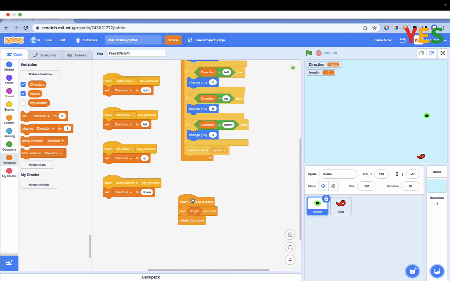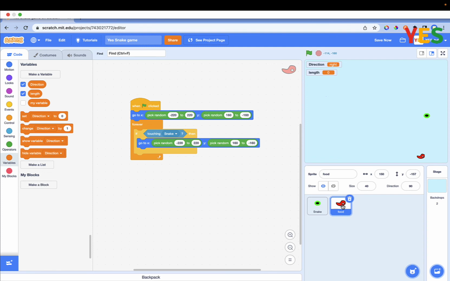Change the length variable when the snake touches the food. So first, click on the food sprite. Drag and drop the change by block as shown on the screen. Click on length and change the length by 0.1 when the snake touches the food sprite. Click on the green flag. Now the snake length increases by 0.1 when it touches the food.